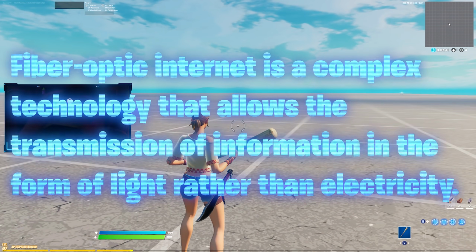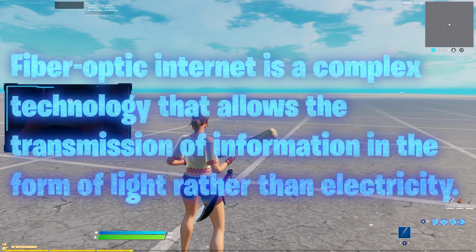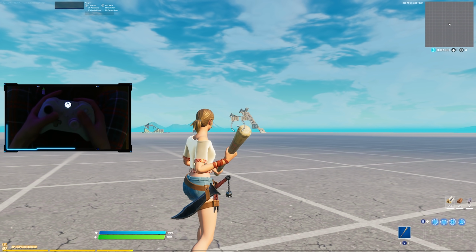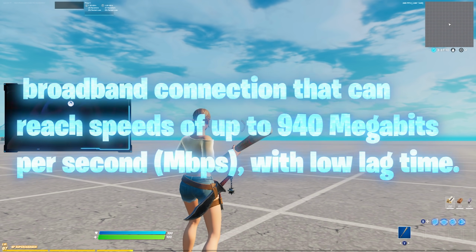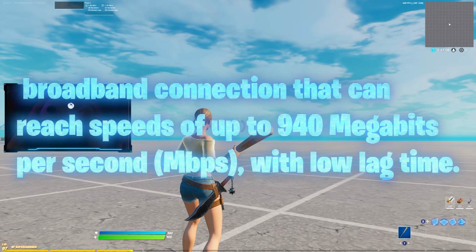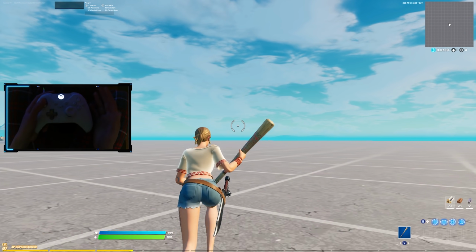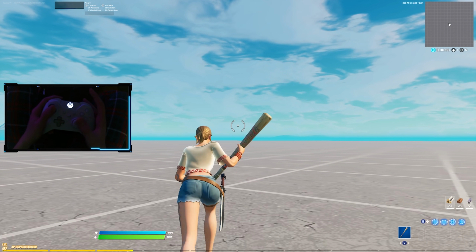Fiber optic internet is a complex technology that allows the transmission of information in the form of light rather than electricity. Yes, you indeed heard me right. This goes at the speed of light rather than going through an electric cable. That's crazy. So basically, fiber optic internet is a broadband connection that can reach speeds up to 940 megabits per second with low lag time. And again, going at the speed of light and not electricity. So to put it into perspective, this will double your internet speed.